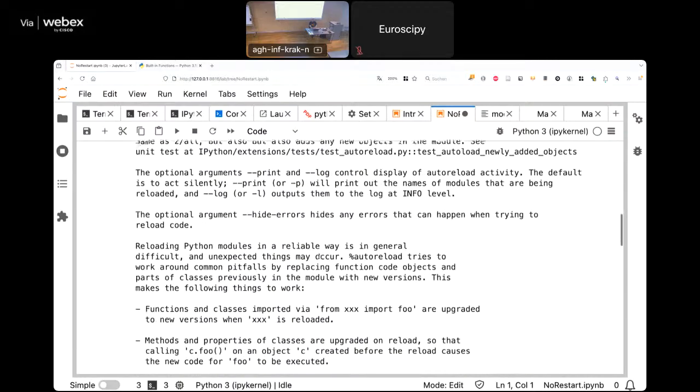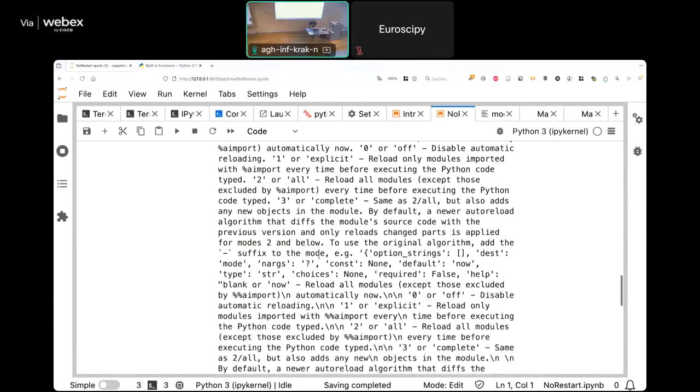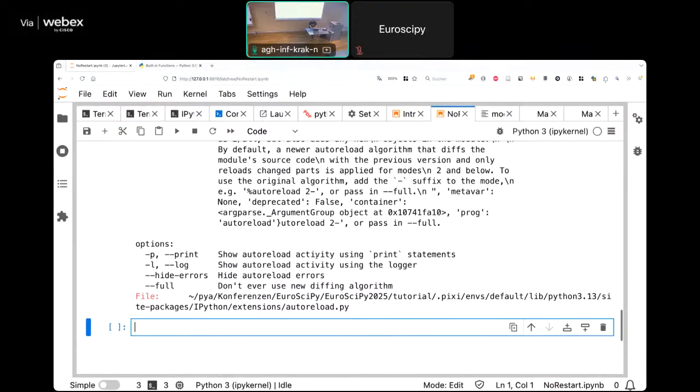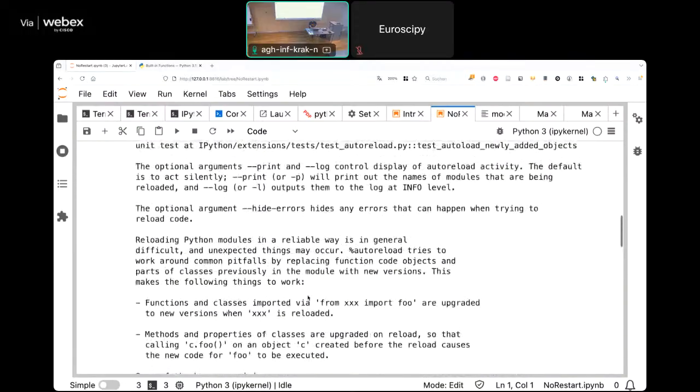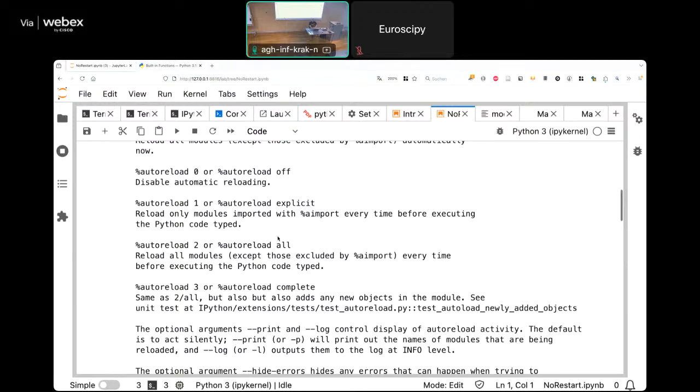It should be explained somewhere how this works. Then you say only this module is supposed to be whitelisted. There's a lot of explanation down here. So you can read this explanation of how this works, and a lot of options. Most of the time, the default is good enough. If it gets too slow, you have to think about doing something else. There's an option for explicit only: modules imported with a special command, and only these ones will be reloaded, like only my module. Because if you reload NumPy and pandas and so on all of the time, that might get a bit slow, because they will do this for everything. And if you don't change the source code, there's no need to do this. But it can be useful.